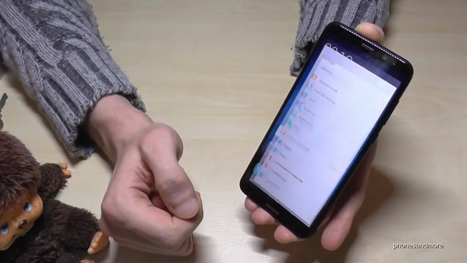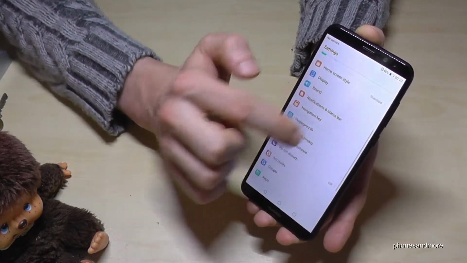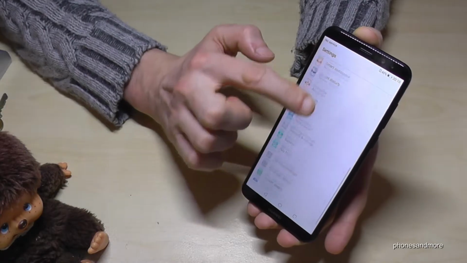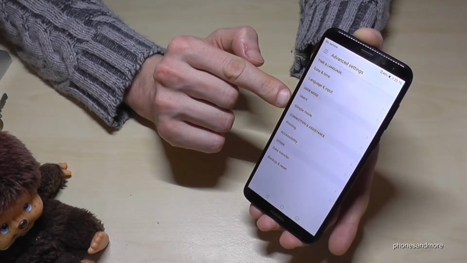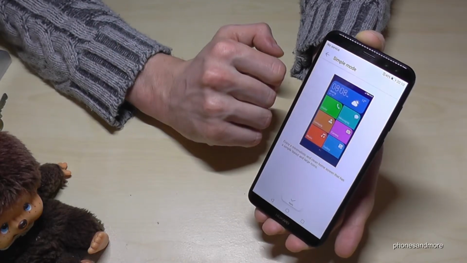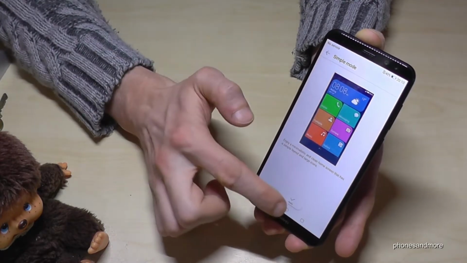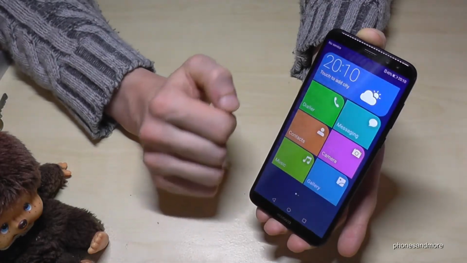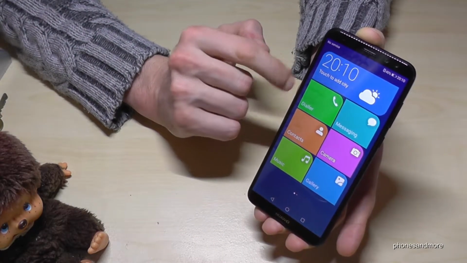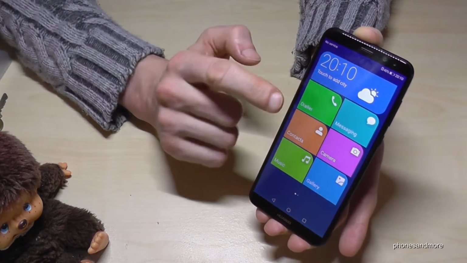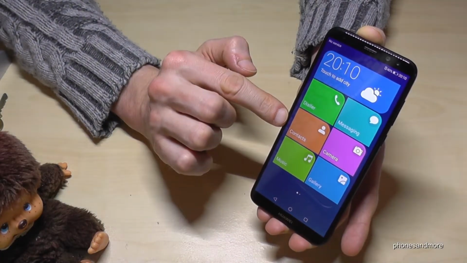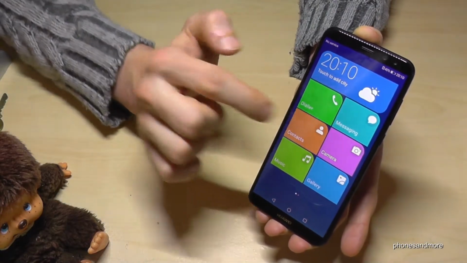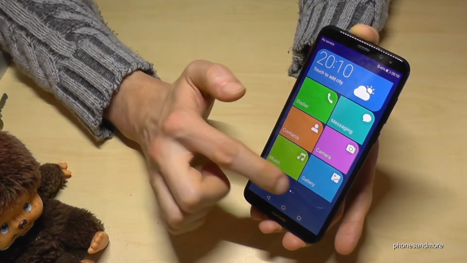We are going to the settings, then let's go to the advanced settings. So now you have here the simple mode. So tap on it and now apply for it. So now you have the simple mode. So you have big buttons, maybe for the dialer, or for the contacts, for the music, the text messages, for the camera, the gallery.